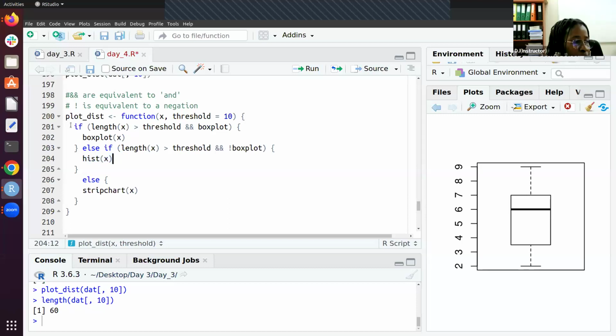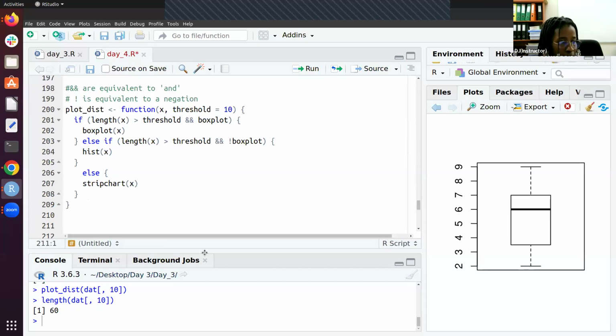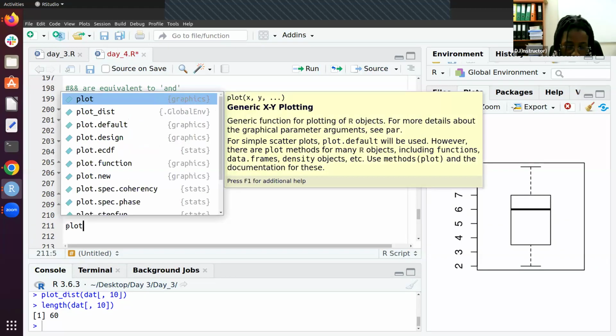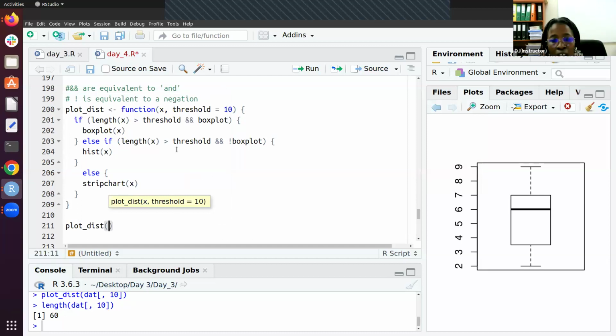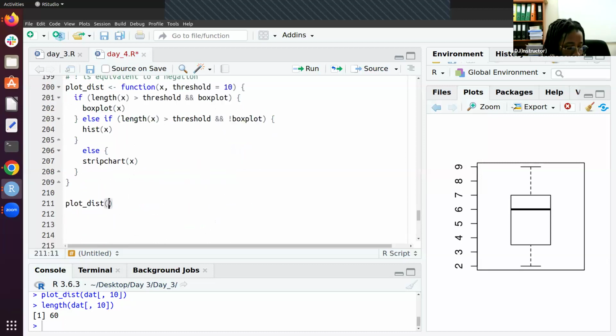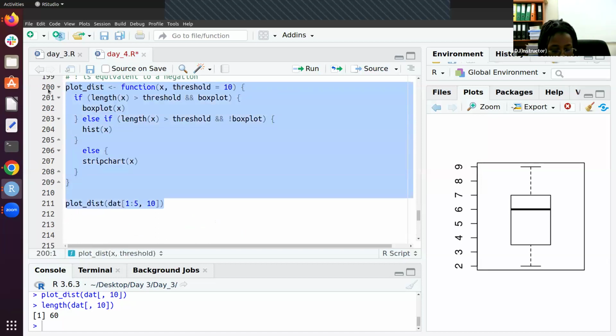So now, if I still don't want this condition, or the conditions are not met, what should happen next? So it means that the length will be greater than the threshold, then it's just going to create a strip chart. So let's try to use that in our data sets. Calling the same function, plot distribution, right? And we can use the same data that we used earlier on. And then we run this.